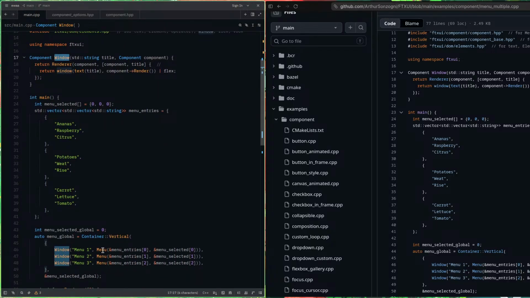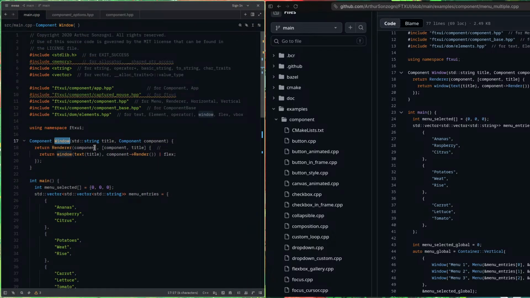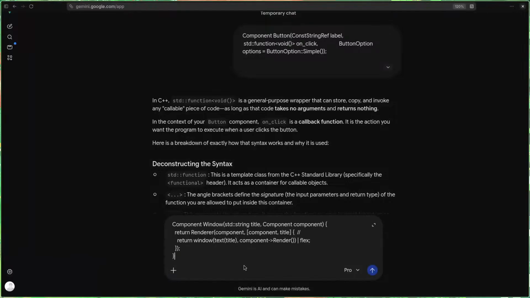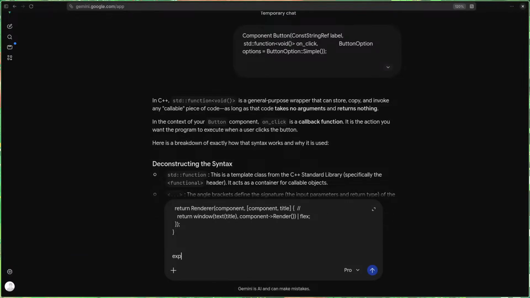Component means like this menu is a component. Then what we are doing here, we are returning render component title. The syntax of this thing is pretty hard for me to understand. Let me do this thing. Explain this FTXUI syntax to me.